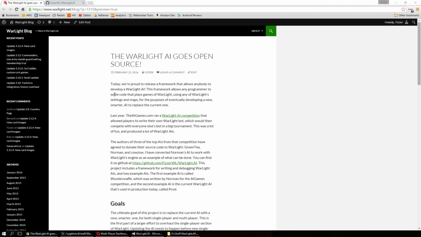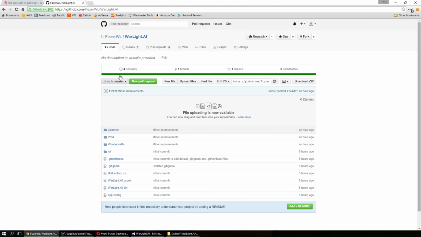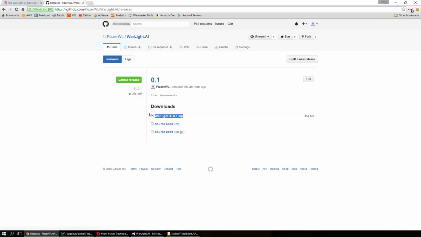The project I'm demonstrating is called WarLight.AI. This is a framework for developing and debugging WarLight AIs. You can download its source code on this GitHub page, or you can go to the release tab. You can actually just download the zip file if you just want to run it.